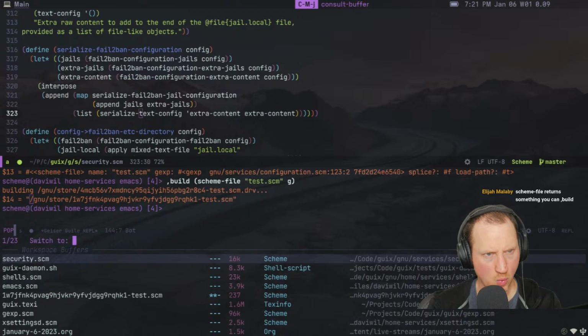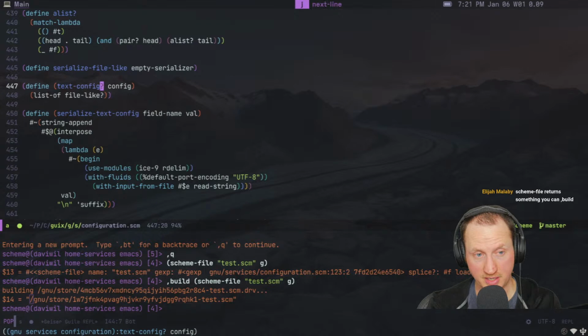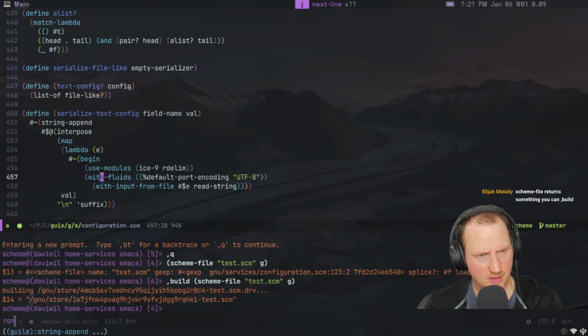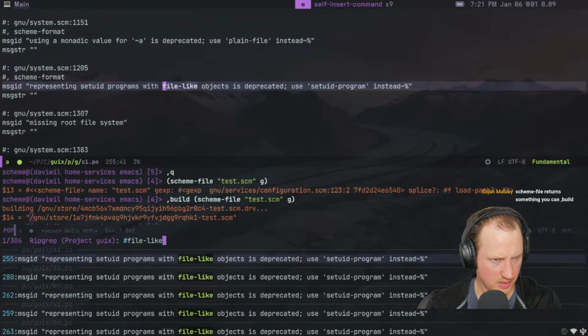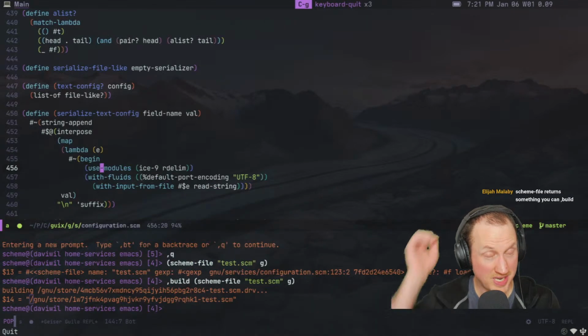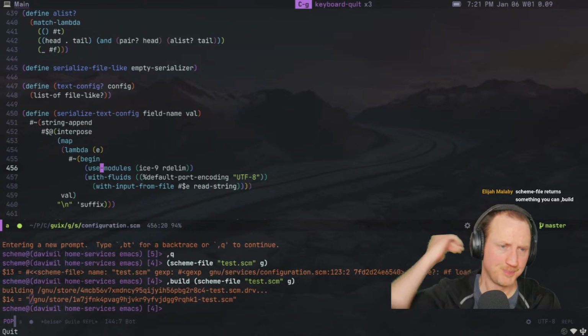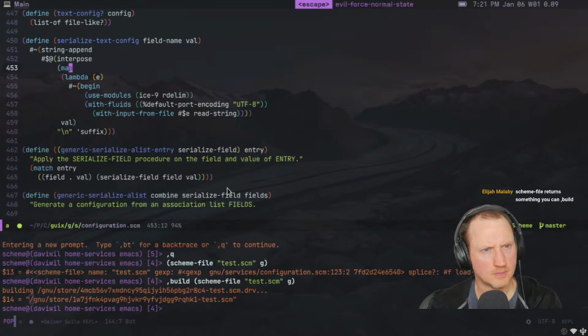So I think what I want is something different for those. Text config, list of file like. Well, file like is right. Because they say in the manual that file like is either text or an actual path to a file. Okay, anyway.